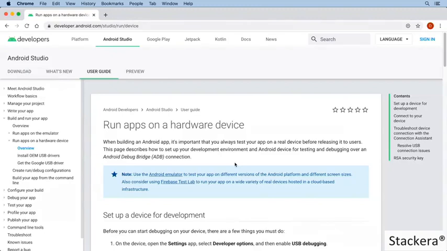To test your applications on a physical device, you have to connect your device to your development computer. You can do this with either a wired or a wireless connection. I'm going to focus on how to work with a device that's connected to the computer using a USB cable. If you're working on Windows or Linux, you might need a device driver.